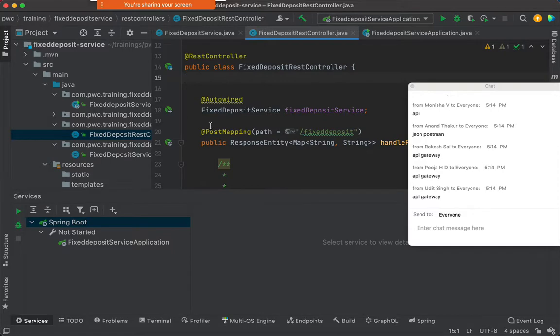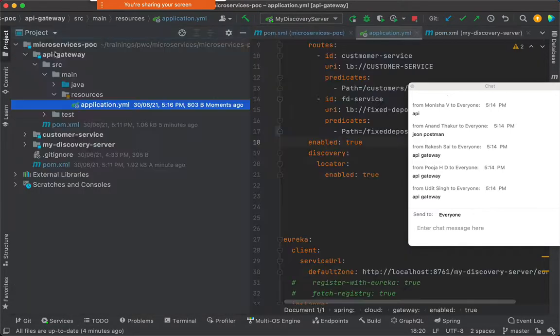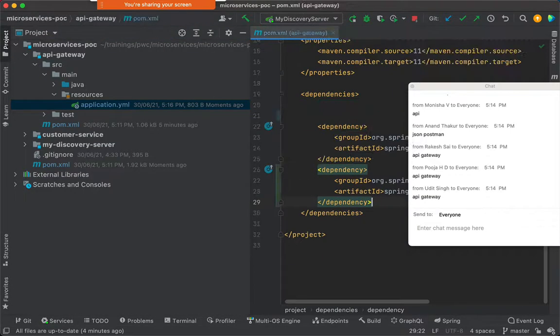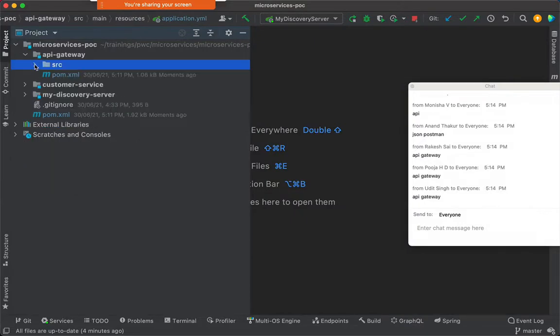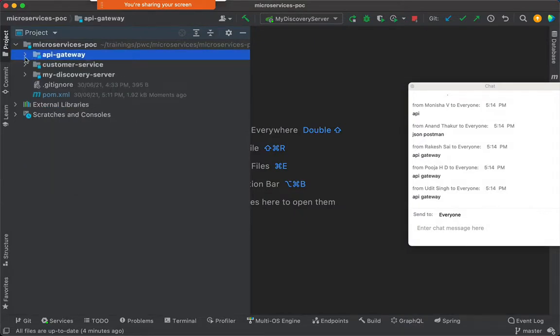Bring fixed deposit also into this ecosystem. So you see, you have developed a microservices based application, my dear friends. Please see. Come on, get started.